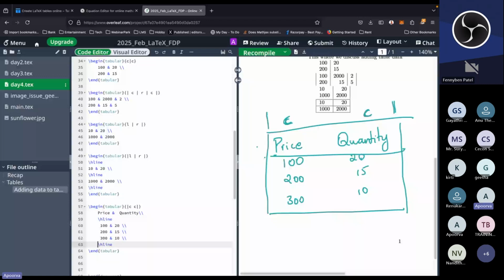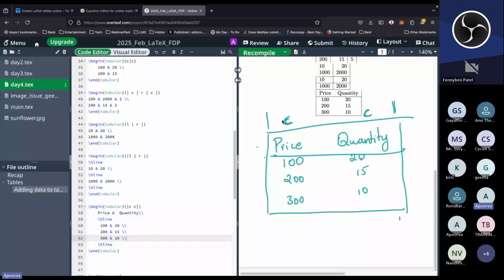Right? So we get this. So what are we missing here? We are almost close, right? We're missing the horizontal line on top of price and quantity. After begin tabular, on the next line, we give hline. Yes, perfect. So we say hline.